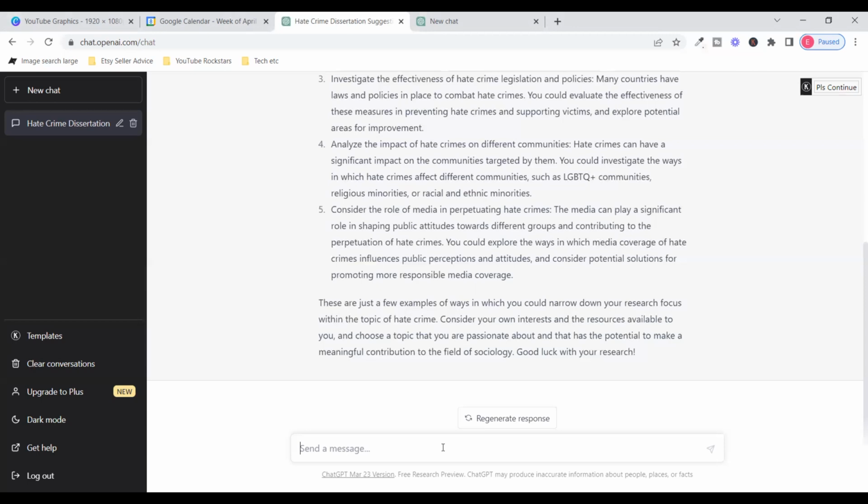Let's take a look. So how we go about doing this is we tell ChatGPT what we're doing our dissertation on, and we tell it that we need some help with our literature review. So let's say, thank you. Important to be polite. I know it's only a robot, but hey, thank you.